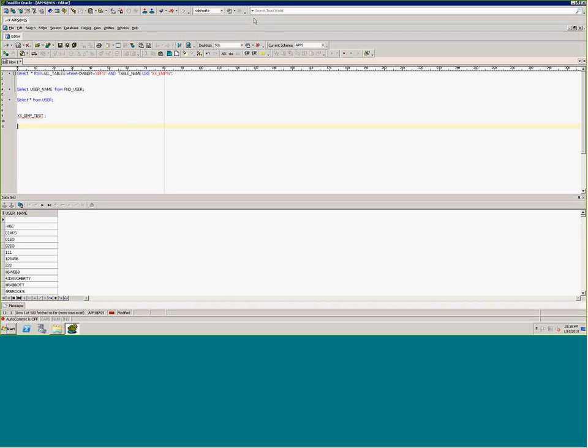Now I just want to insert into XX underscore EMP underscore test. This time I'm not giving the column names, I'm giving the values directly. This is one way of inserting a record, but in this case you have to provide all the values in order, exactly. So we just say 1, 2.